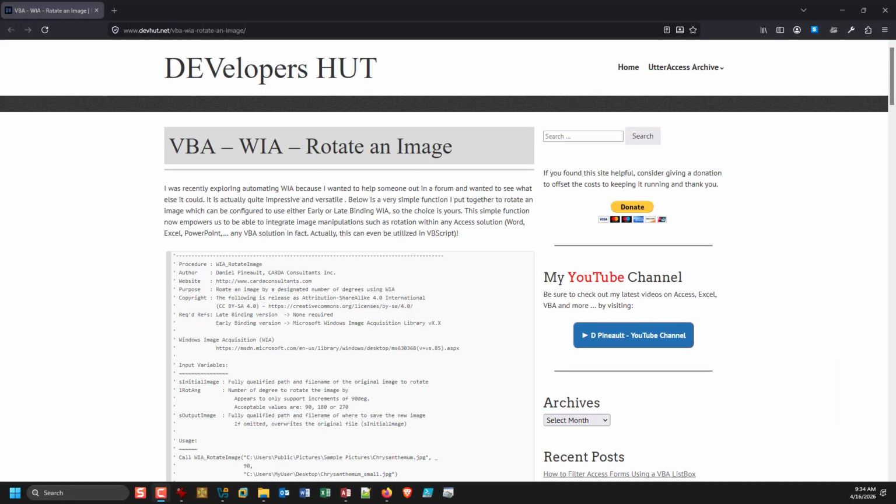Today's video, as you can see on the screen, is going to be a simple demonstration of how we can use WIA to rotate images using plain and simple VBA. The beauty here is we don't need external libraries and complex things. We can use late binding. This is built into Windows, so we have it automatically. And for simple rotations, this is one of the easiest approaches you can possibly ever use.